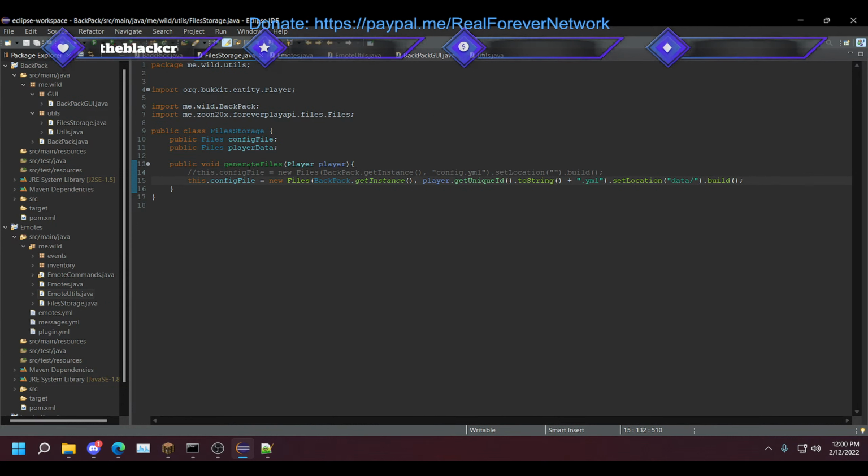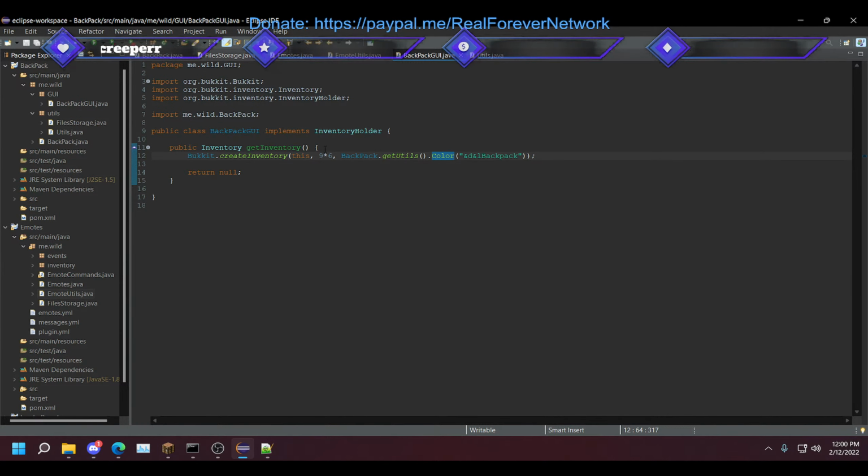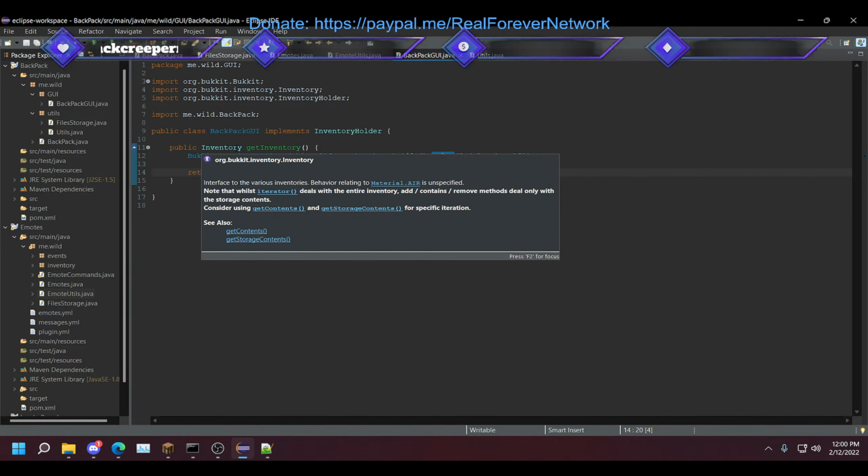So now that we have the generate files, we'll probably call this whenever the backpack GUI is created. So, let's see. No, we need to not do that. We also need to return the inventory.